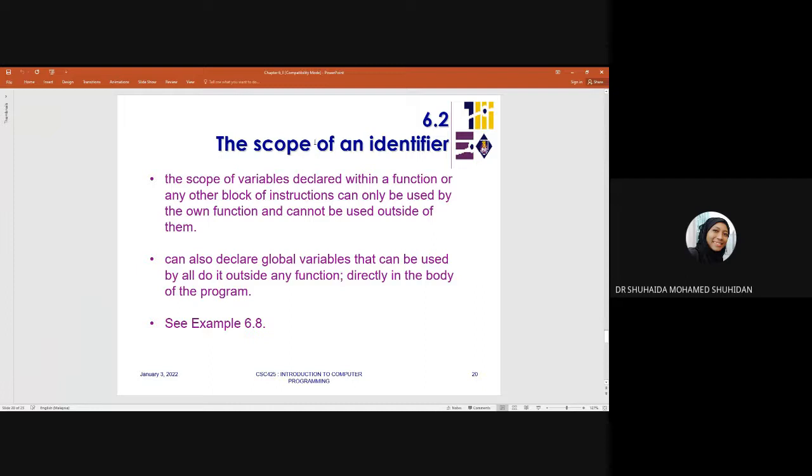There are two types of variable. One, scoped variable, which is understood and can be used only within that function. It means that the integer 1 earlier can only be used within that function. The other type of variable is the global variable. A global variable can be used by all, outside any function, directly in the body of the program.